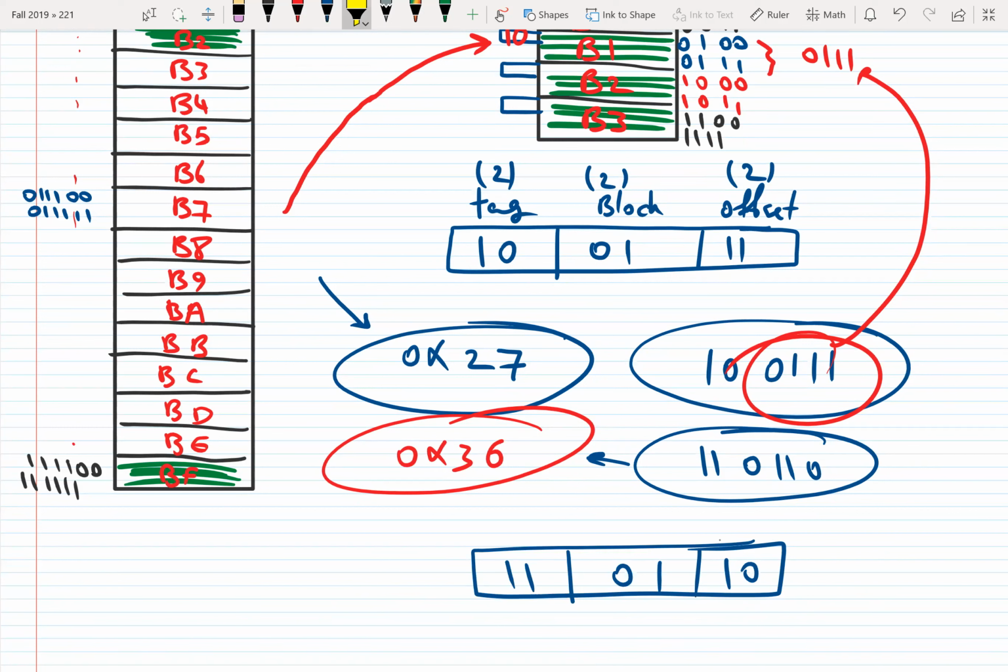We see that 27 was mapped to block number 1. And here 36 also is mapped to block 1. Both of them are mapped to the same block. What is the difference between them? The tag number is different.